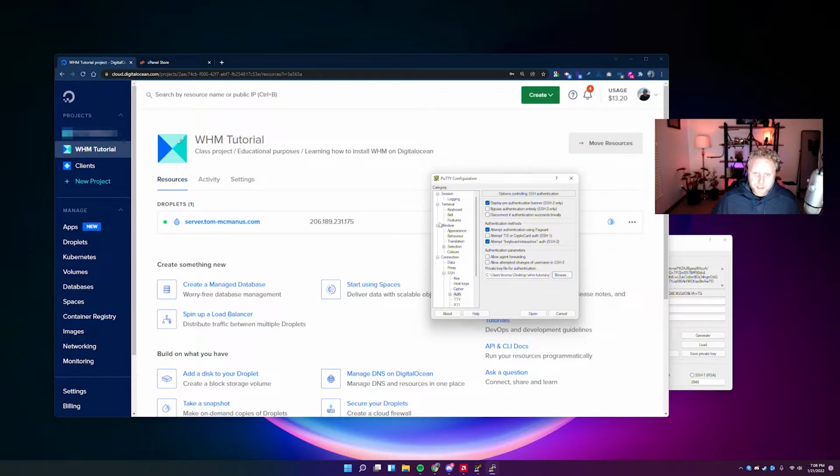And I recommend you scroll back up, go to Session. Right here, you have Saved Sessions. We'll call this WHM tutorial. And you can save this. So next time you log in, you won't have to enter the IP address and then add your authentication key. So once we hit save, you're going to see it appear down here.